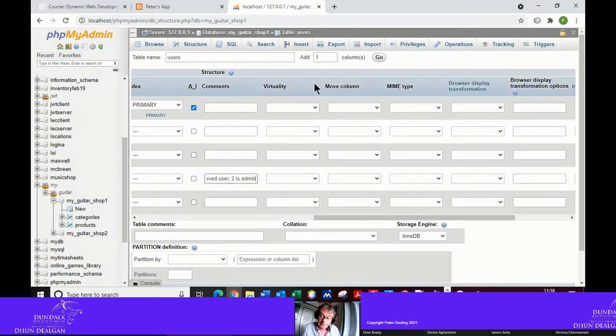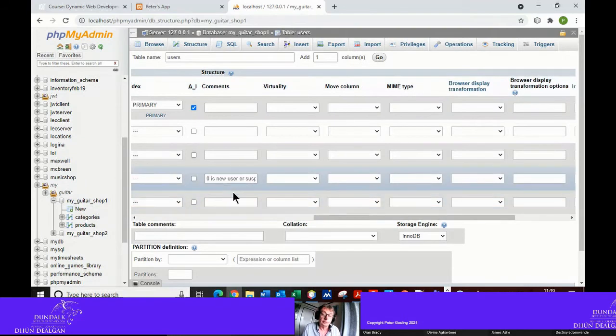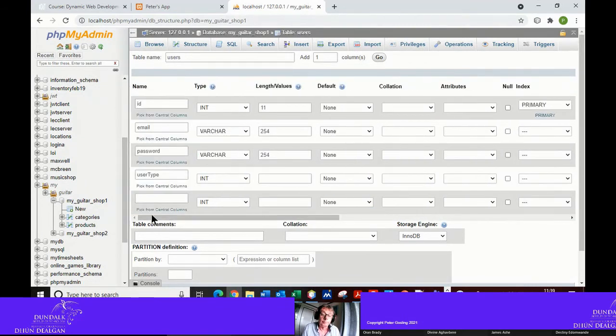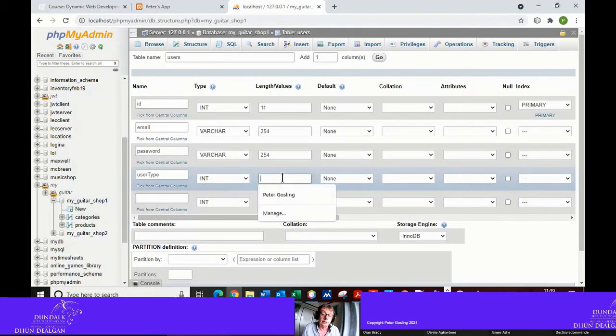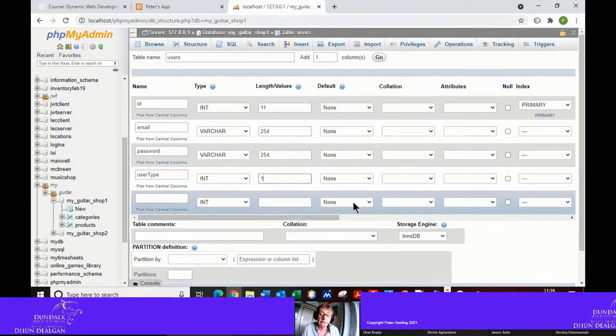Now later on, I might say to myself that, well, actually, I'll leave it. I might have 0 is new user or suspended account. Okay, so it's just a comment. It's not going to do that, but it lets me know what it's going to be. I only need it to be 1 character long then.